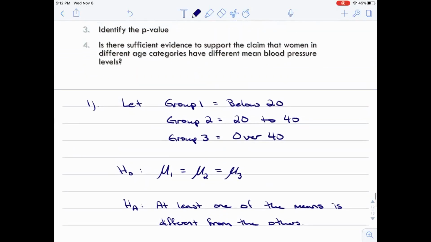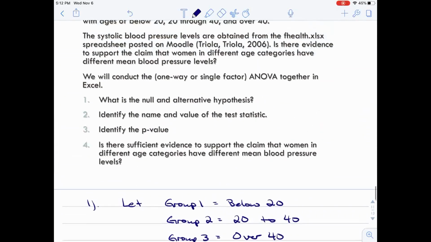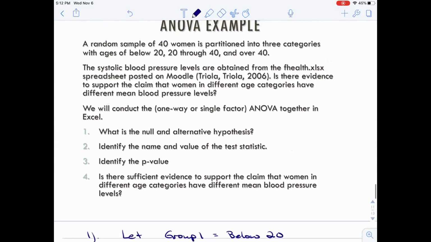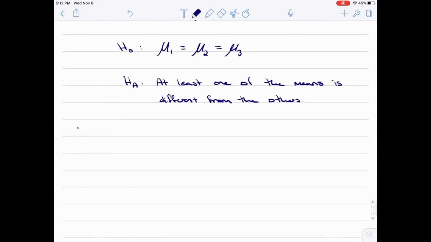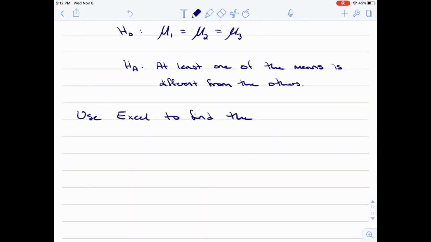Here we go. Are you guys ready for this? I guess am I ready for this? Okay. So now we're going to use Excel to find the p-value.